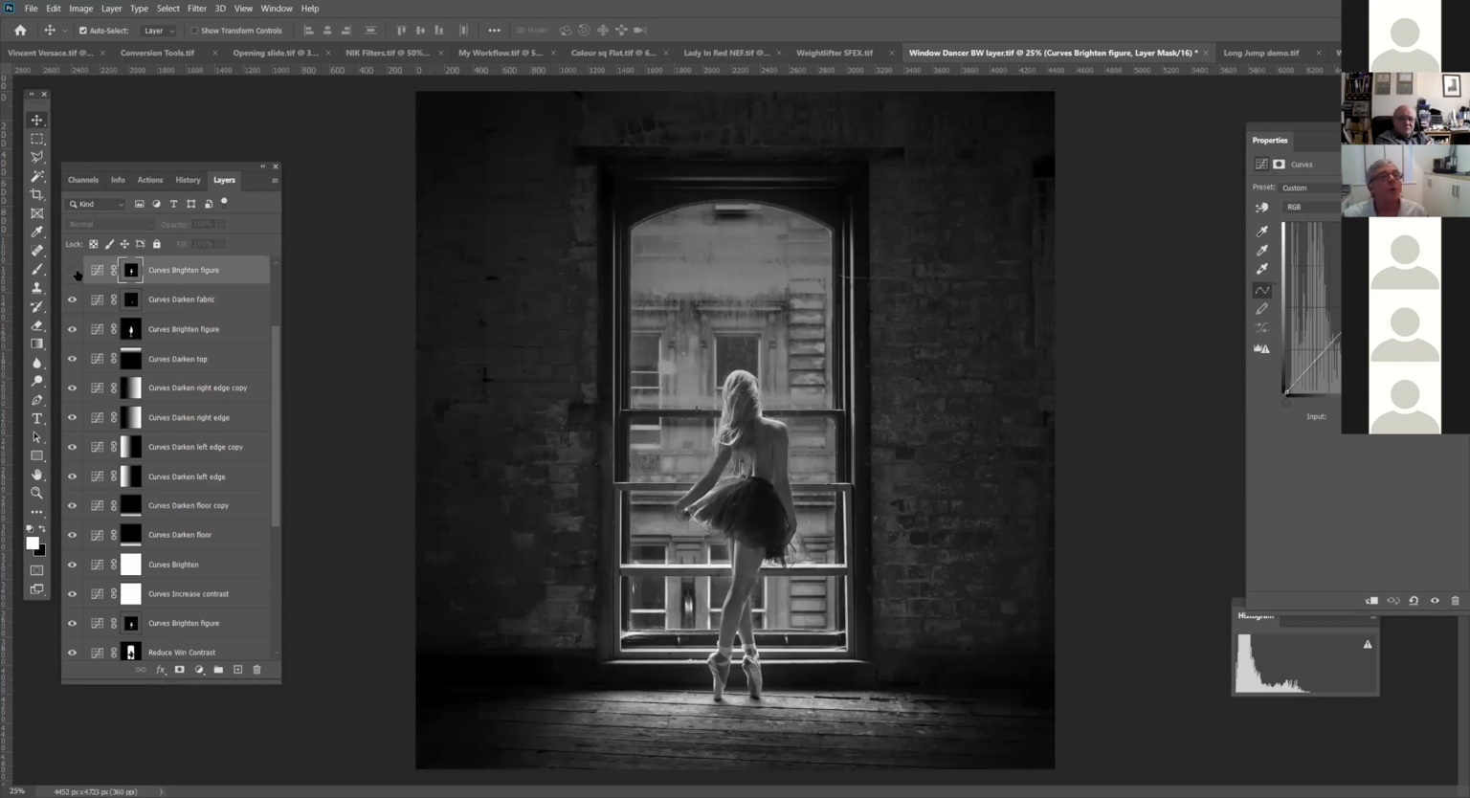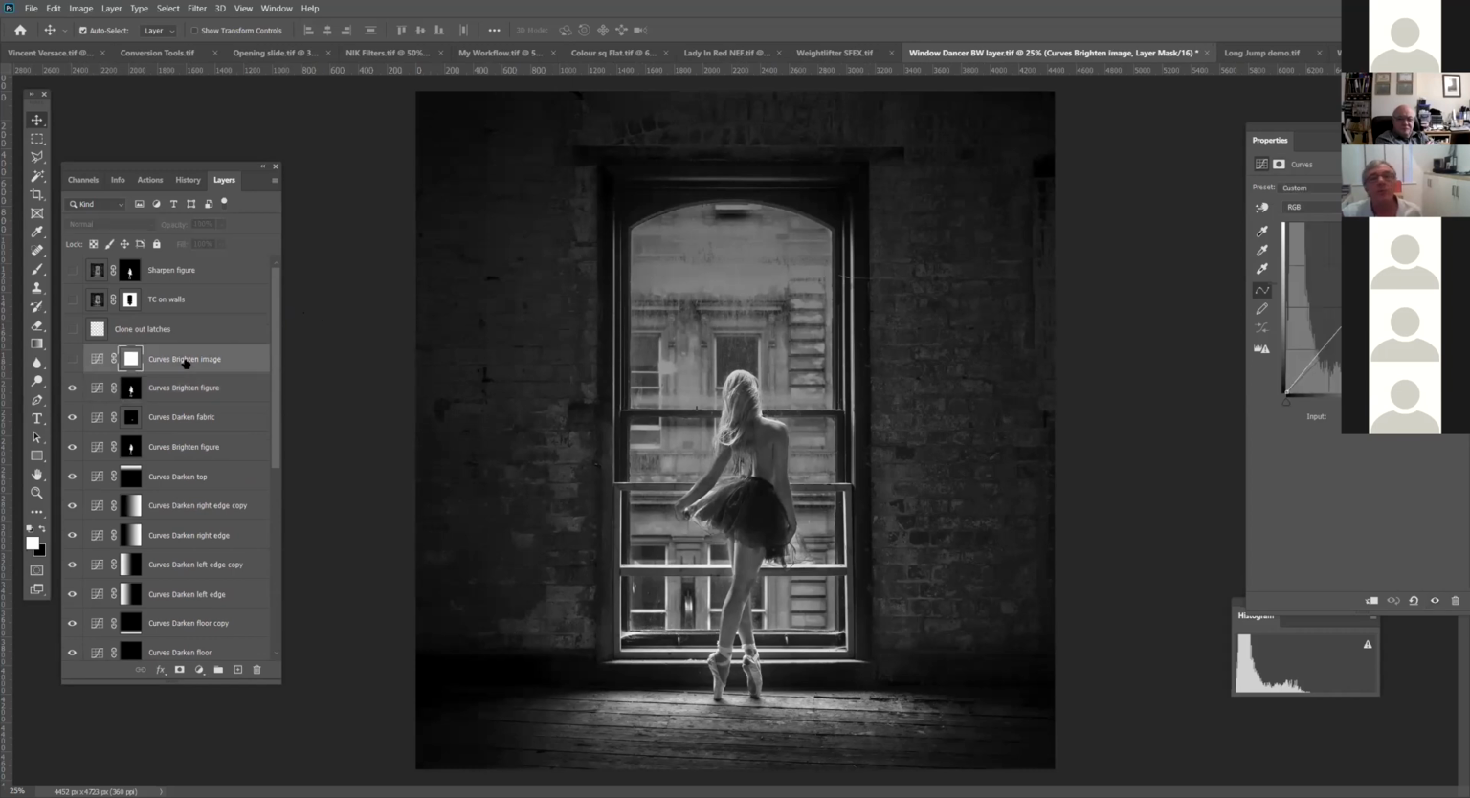Brighten Tilly again. You can see I do this in bits. I don't do big jumps in brightness or contrast. I tend to do little bits and build it up. What do we do then? Brighten the whole image. Get a bit dark.